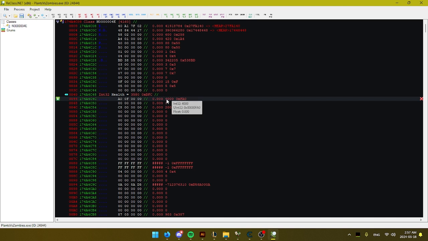Now, just by looking, we can clearly tell this is the maximum health, right? It's right next to health, and it has 4,000. It ticks all the boxes, so it must be max health. Okay, so now we know where the health and the max health is in the plant data structure.